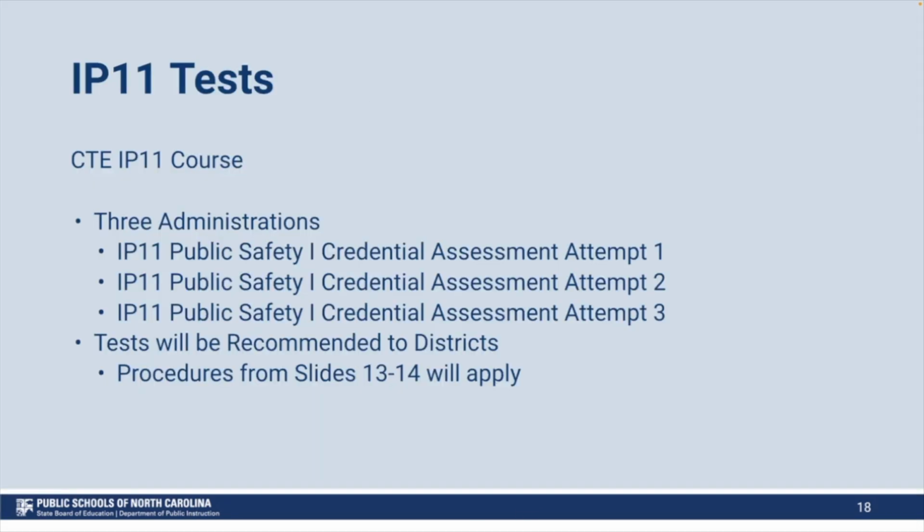All right, just a reminder for CTE that we do have the IP11 certification course assessment in SchoolNet. So we do have 3 attempts there. This again is someone with district admin rights would have to go in and assign it to those courses that are trying to use the IP11 certification. Those have been recommended to the PSUs and charters that have that course.